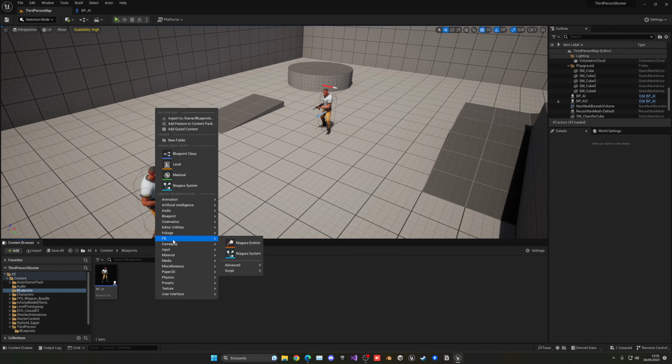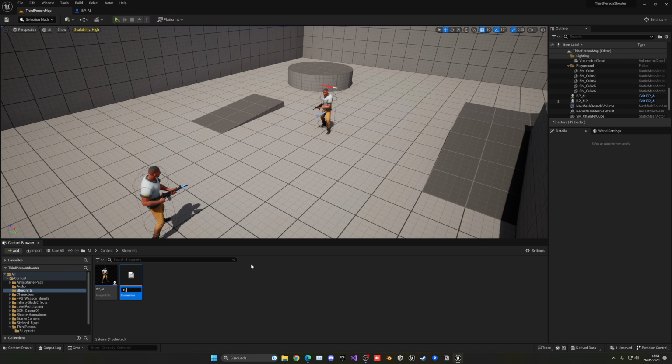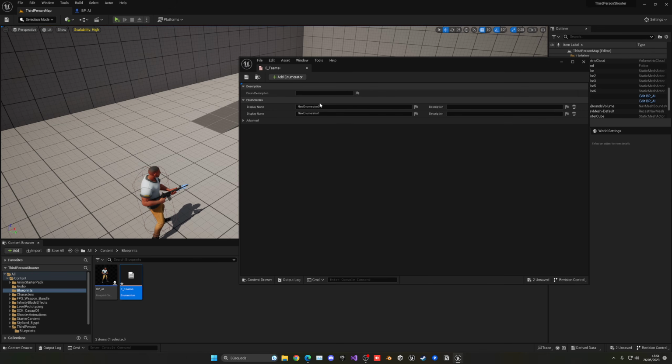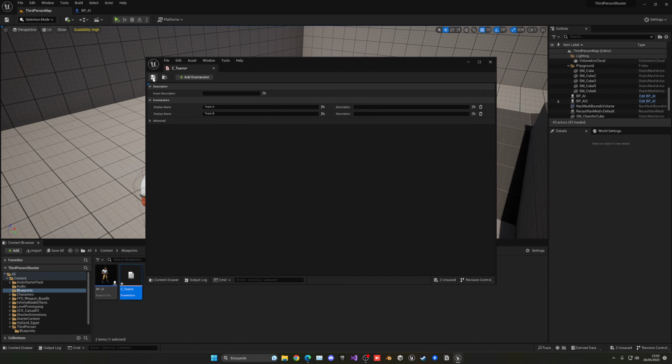Right click, go into... did they move blueprint? Oh no, it's here. And do enumeration. This will allow us to create a list of things, right? And this will be teams. In this case, we can add 2 of them, and this will be team A and team B. And why I'm doing this as an enumerator, we only will have 2.